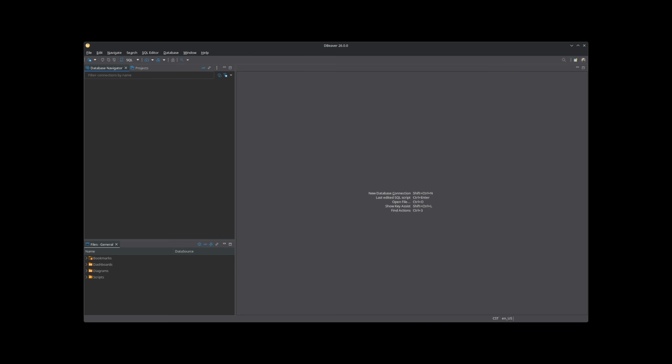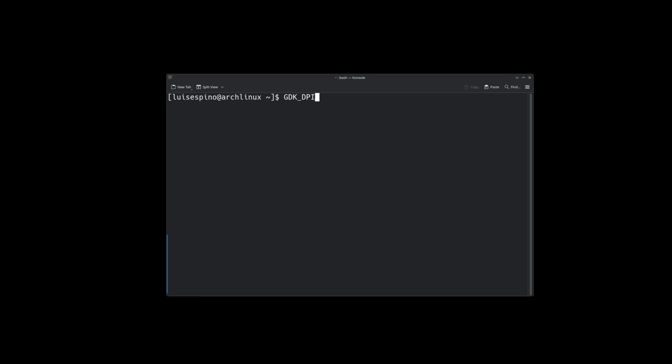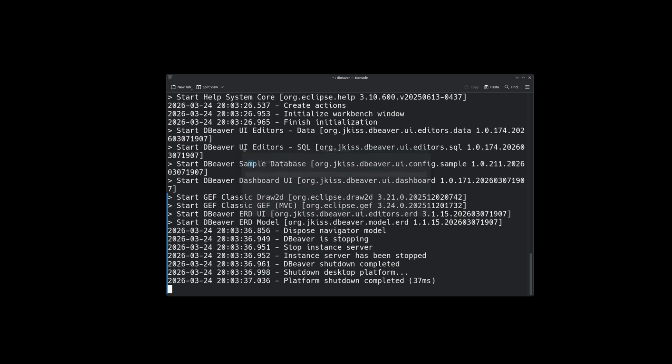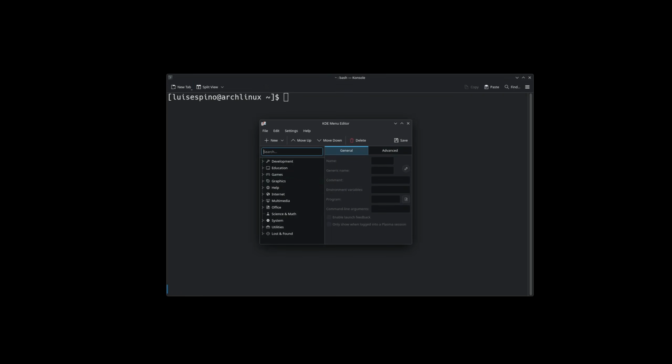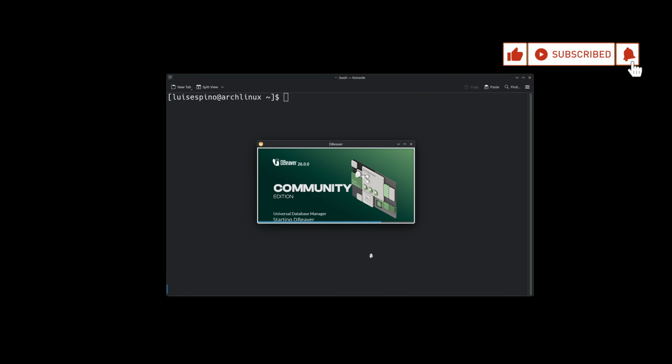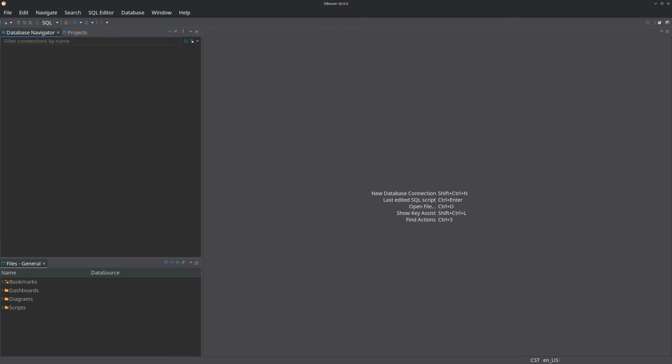When inspecting the application, the small scaling is noticeable. We test the GDK_DPI_SCALE environment variable with 1.5 and run DBeaver. It looks better. We run the menu editor to set this value. We run DBeaver again and see that the size increased, more suitable for large screens.